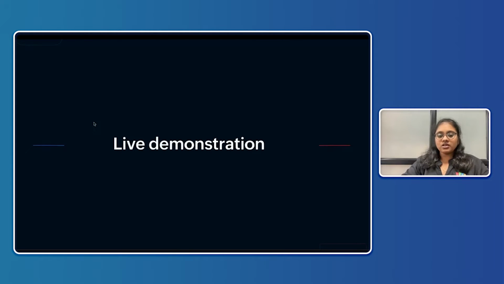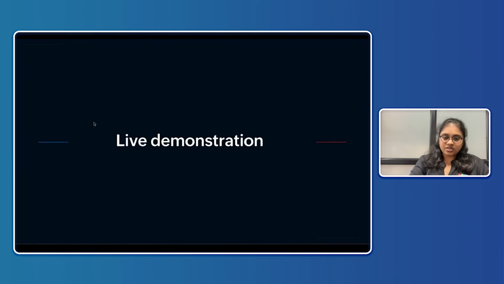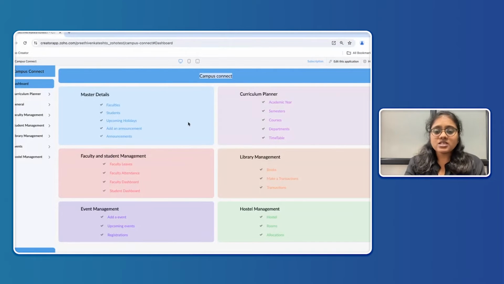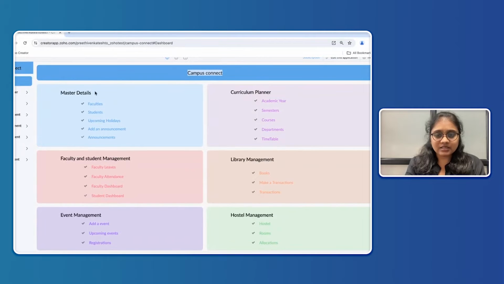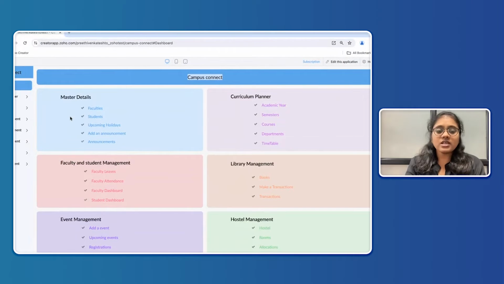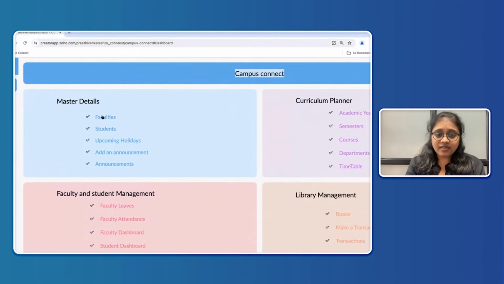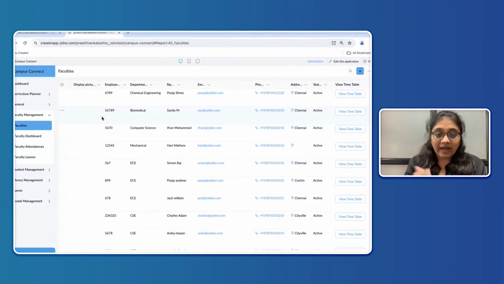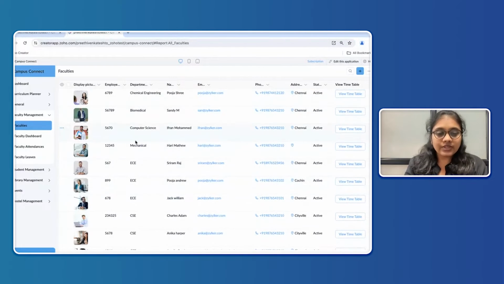Now let's move on to the next part, that is the live demonstration. So this is the application I was talking about, Campus Connect. In this application, we have many modules like the master details, curriculum planner, faculty and student details, and all these things. So let's start from the master details, that is the master database. Here I'm storing all the faculty's information along with their departments. As an admin, I can also see the timetable for each and every faculty.